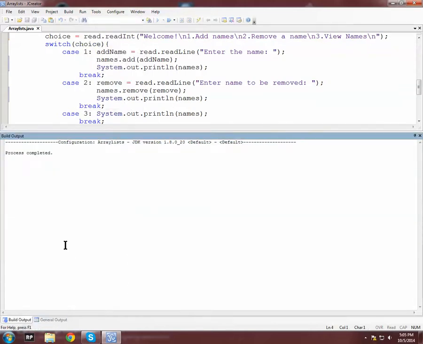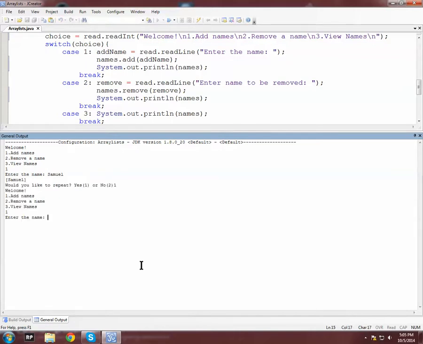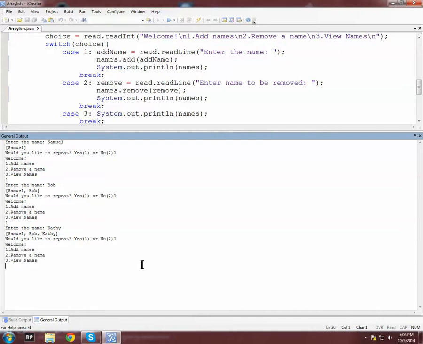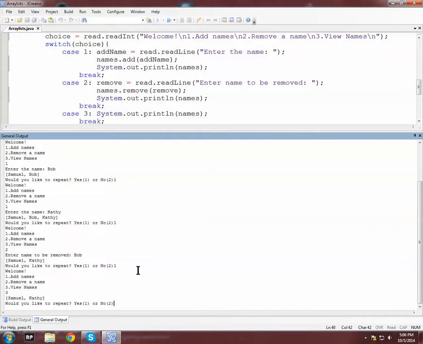Run file, add names, Samuel, yes, Bob, and then we had Kathy, if I'm not wrong. Kathy, and then to remove the name, I'm going to select 2, enter name to be removed. Let's remove Bob. So it prints out the array list after removing Bob, and then lastly for the final method, 3 is just printing out the array, and there it goes.